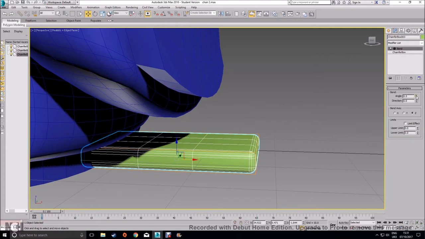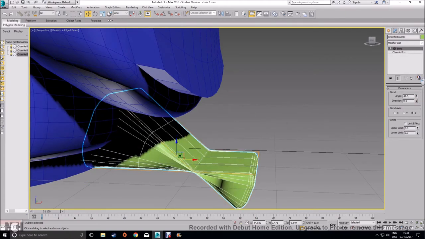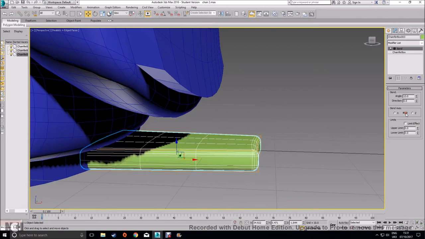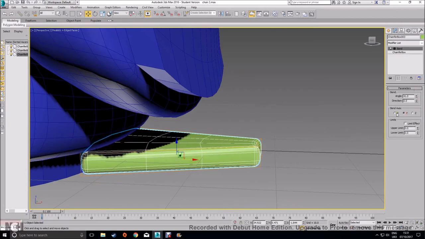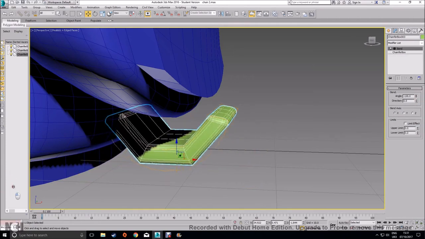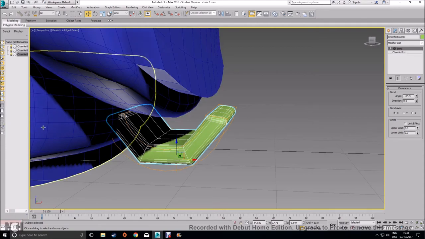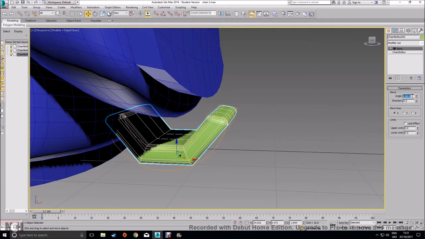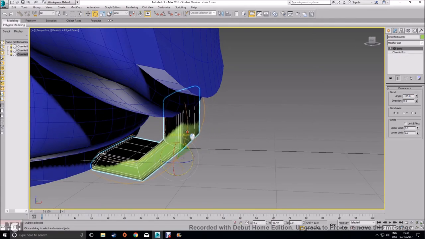So if I bend by changing the angle, oh, that's not what I want. So perhaps I want to try the Y axis. Well, that's not really what I want either. Try the X axis. Oh, that is kind of what I want. Perfect. So I'm going to change the angle there to a value. I'll just put it at minus 160. And now if I rotate it, I can square these things up so it is kind of fitting.